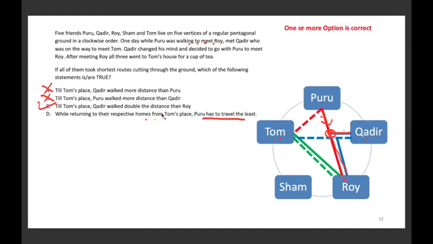While returning to their respective places from Tom's place, Puru has to travel the least, which is true. Tom की जगह से Puru का distance, Puru का जगह is least distance. So D is correct. So option C and D both are correct. Okay, we'll move to the next one.